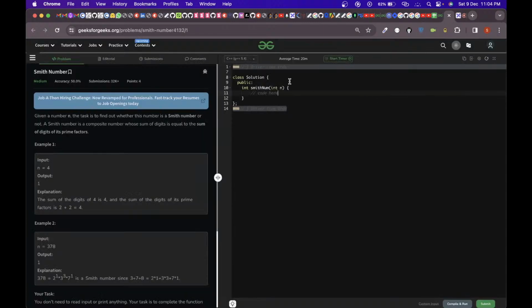So let's go. First of all, we write some helper functions. First of all, we're writing an isPrime function, which will tell whether our number is prime or not. And we will write another function, sum of its digits.